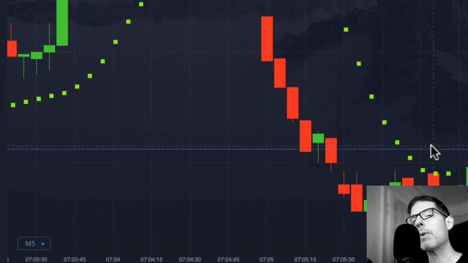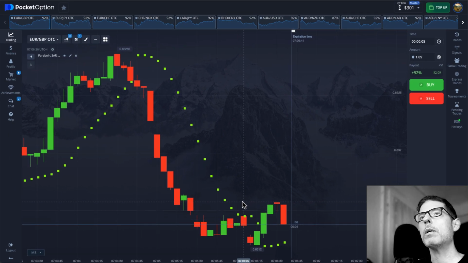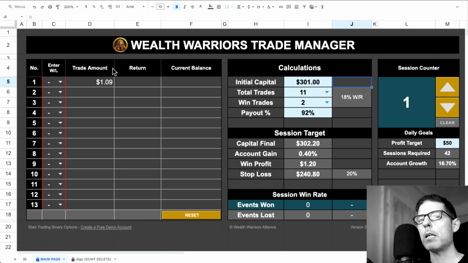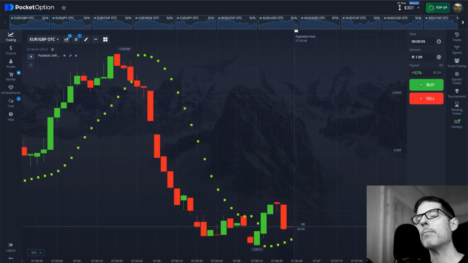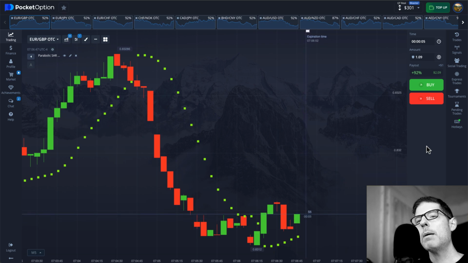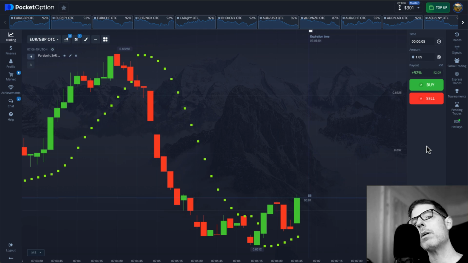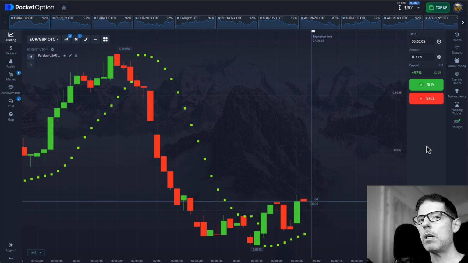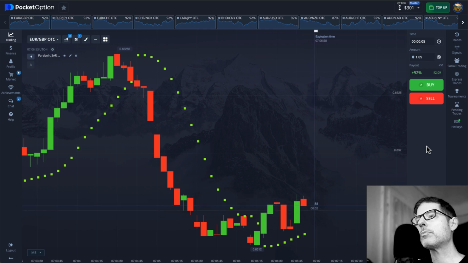So what do we do if we have a break even? Well, we don't do anything on the Trade Manager. We just leave it like it is. We just continue trading. Because a break even means that Pocket Option has given you your money back, right? But it's not giving you more than what you put in. It's not giving you less. It's just giving back what you put.